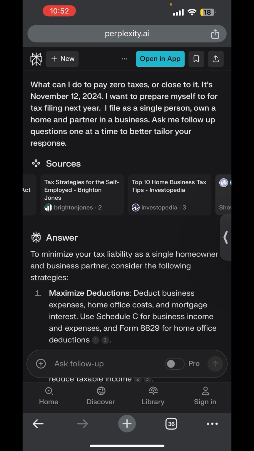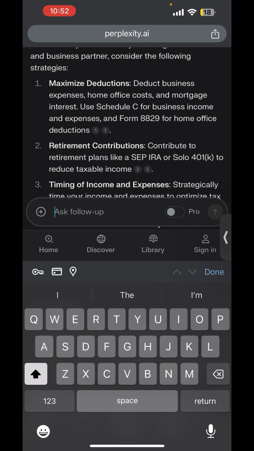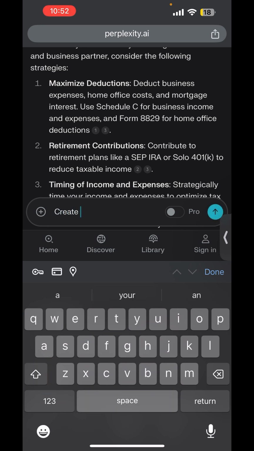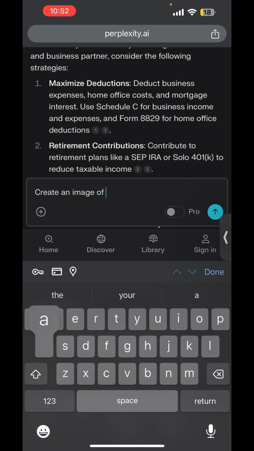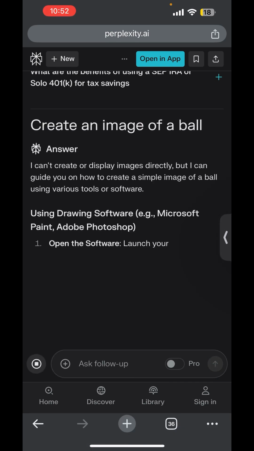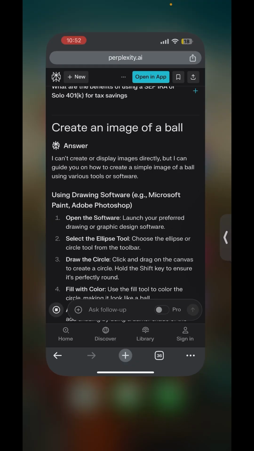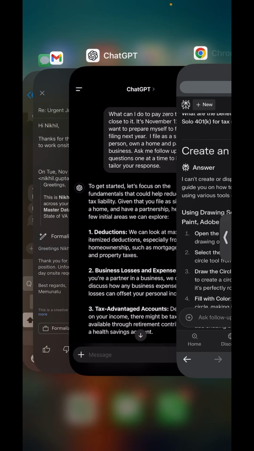These are all free versions that I'm showing. Another difference, you can't create images in Perplexity, so only ChatGPT out of all of them you can create images. I don't think Claude can create an image of a ball, just something, whatever. It can't do that. Use drawing software. All right, that's it. Peace.